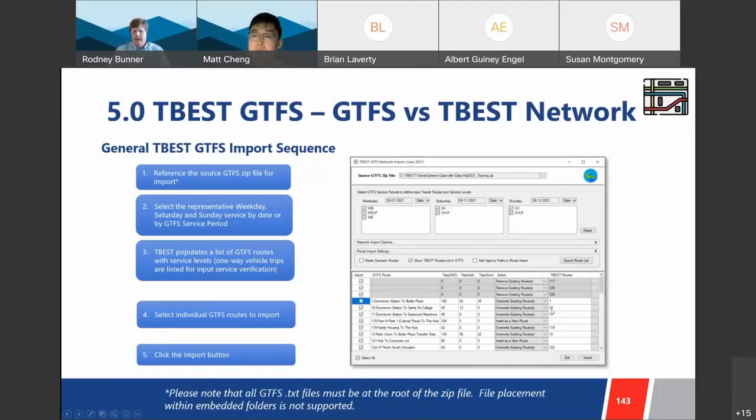Additionally, whenever you're doing this, in this June 2021 scenario we're importing to, it will look into that scenario and see if the route coming in from the GTFS already exists, and then it will say that it's going to overwrite it. Likewise, if that route does not exist in the June 2021 scenario, it's going to insert it as a new route.